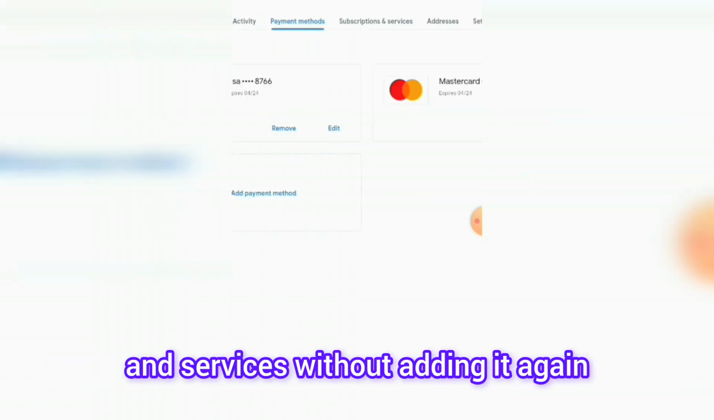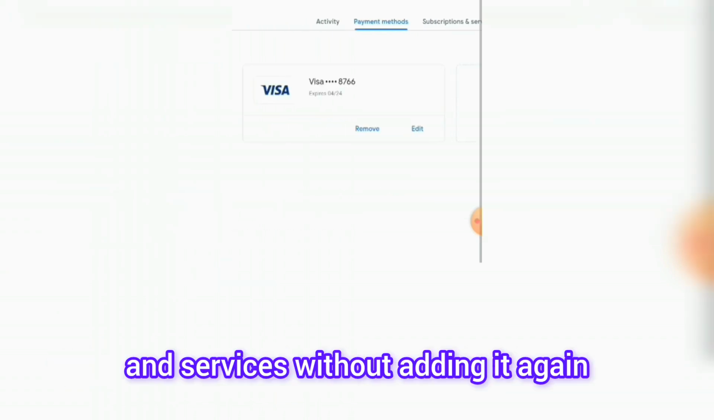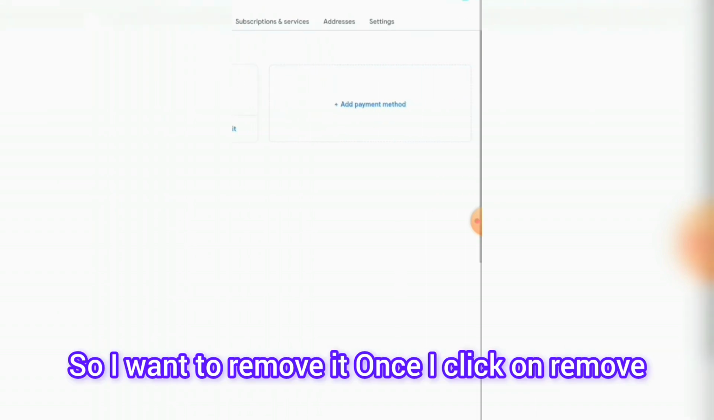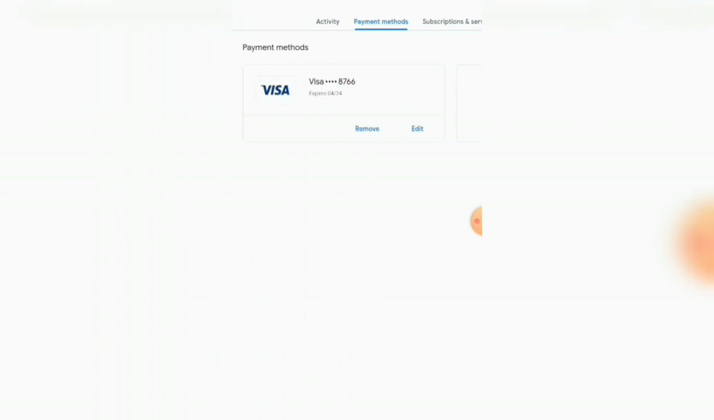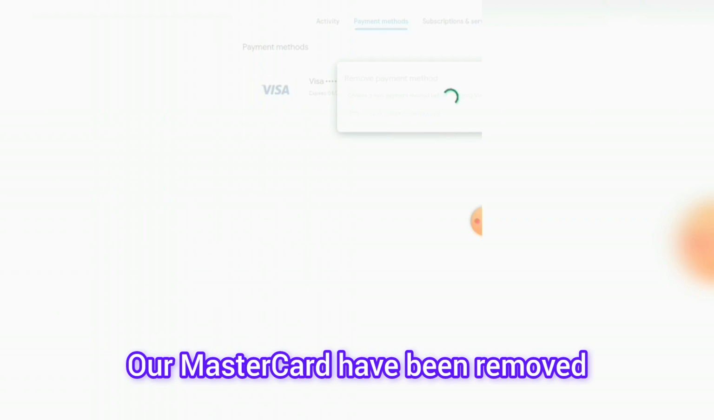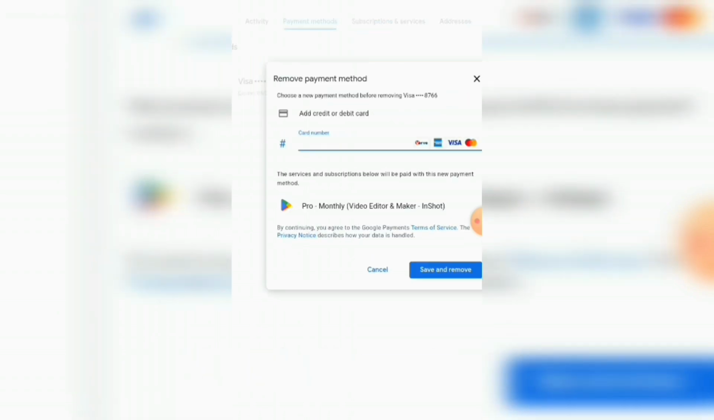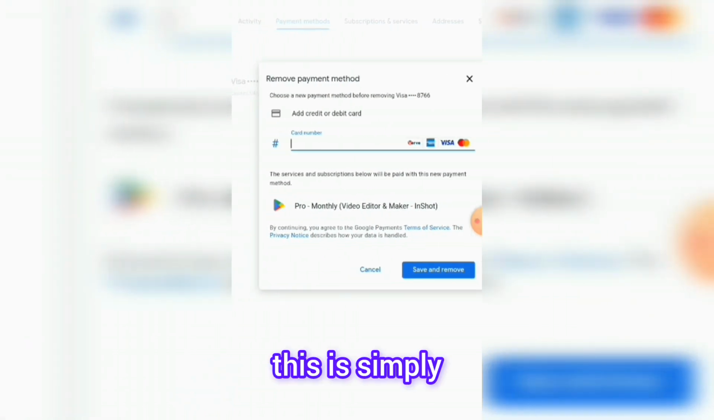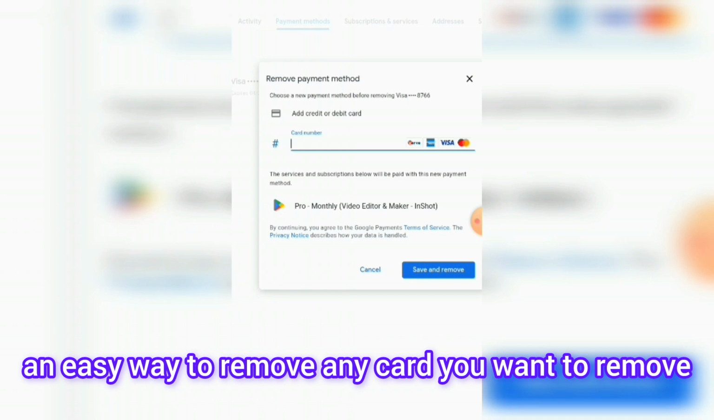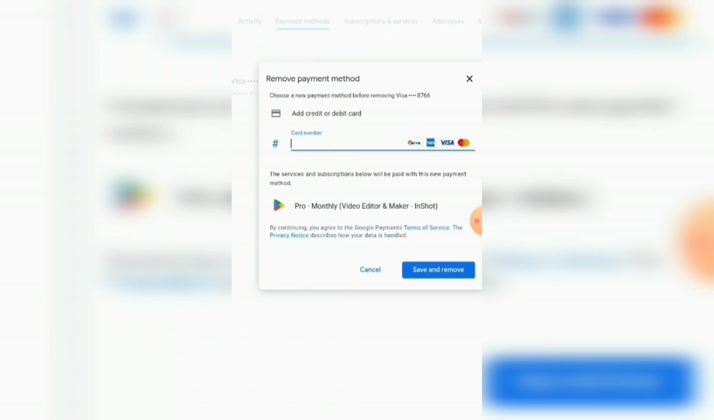Once I click on remove, our MasterCard has been removed. I'll also remove this one. This is simply an easy way to remove any card you want to remove. So from here you can choose a new payment method that you want.